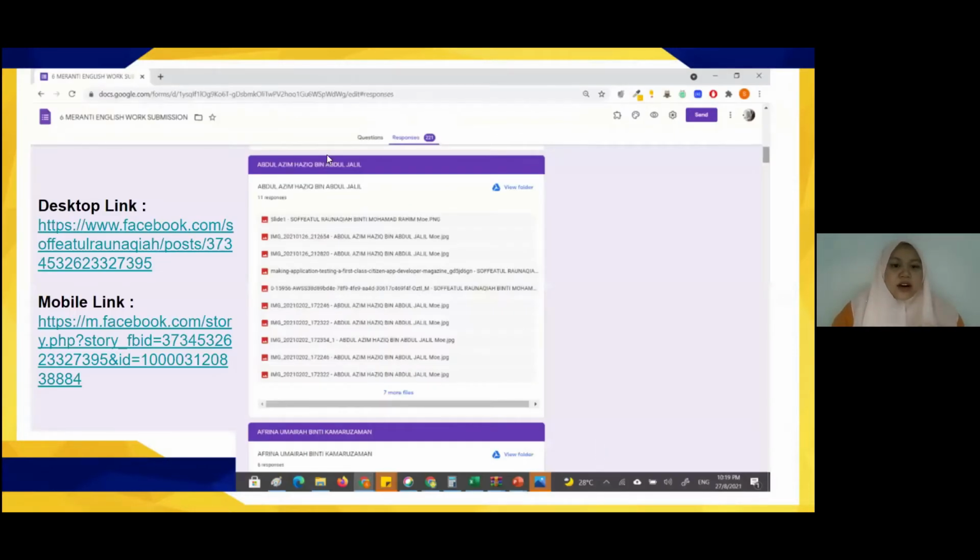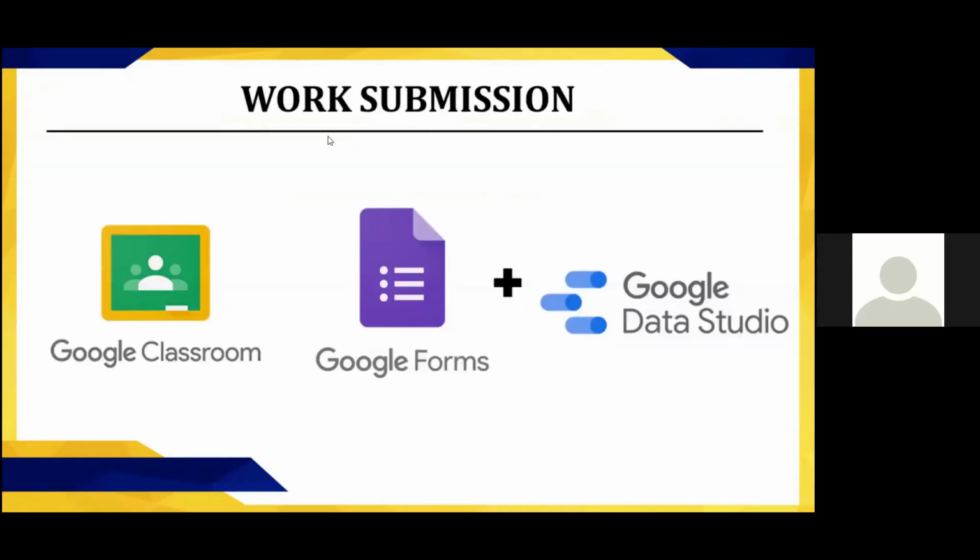Now on to work submission. For work submissions, there are several methods that you can use. I know a lot of teachers like using WhatsApp and Telegram as well. For me, the most systematic way is, of course, Google Classroom and Google Forms. If you're feeling a little bit more tech savvy, you might want to integrate Google Forms with Google Data Studio. This part is a bit complicated to explain, and I won't be going into that, but I will be giving you the link on what you can refer to later on.